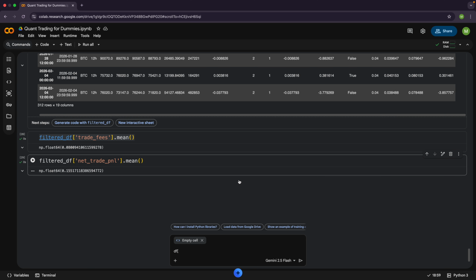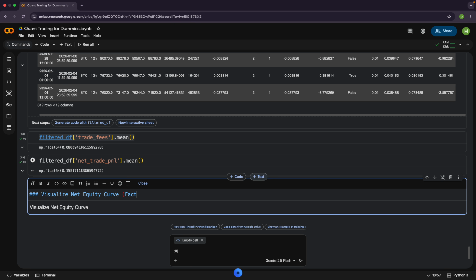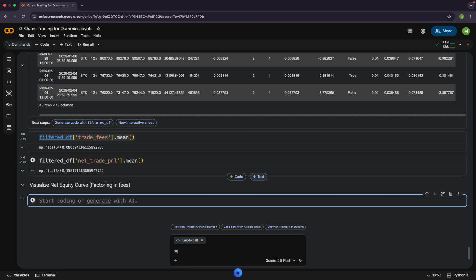So now what we want to do is visualize the net equity curve, and that's the most important, because that includes the fees. I'll just make a note: factoring the fees. Okay, so filtered DF trade, oh, it was net trade P&L. And then we're going to take the cumulative sum and then plot.